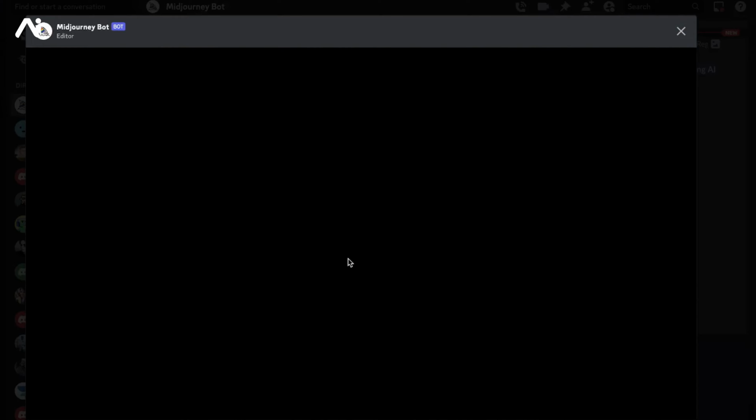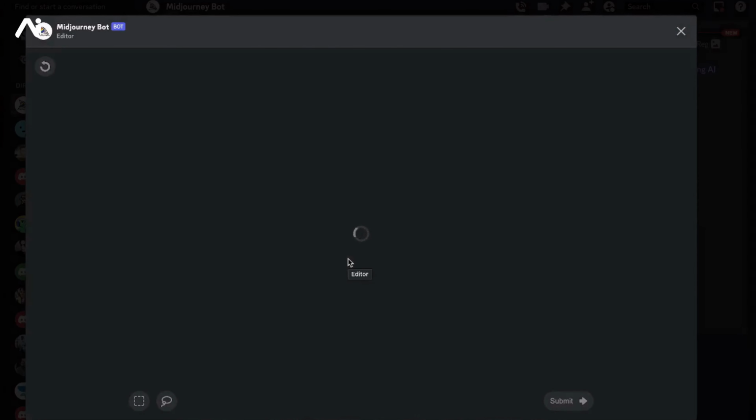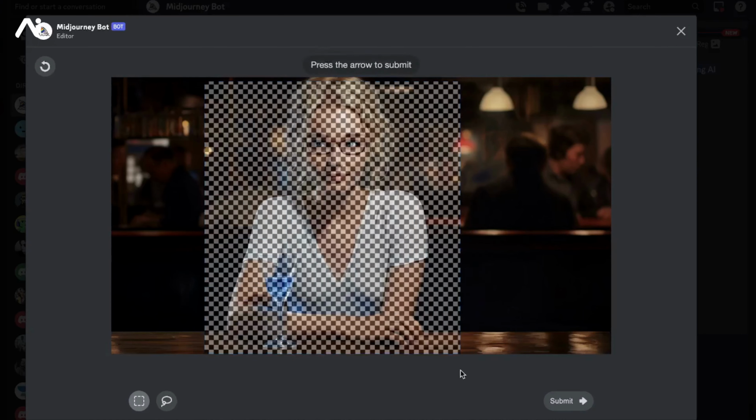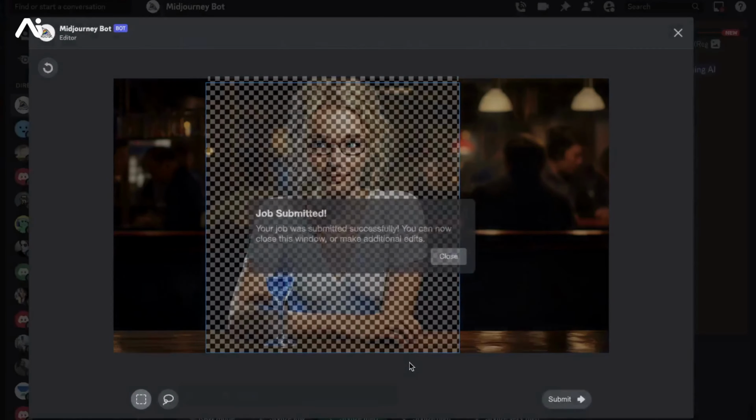We turn it off, we go back to vary region. And now, as you can see, the text box that was showing below the image that allowed you to change the image according to your preference is no more there. So now let's try experimenting without it. Let's just select this woman, and I've beautifully managed to miss the top of her head. So let's make sure that we select it properly. Now that we've selected it, let's press submit, and now let's see what Midjourney creates without us telling it what to do.